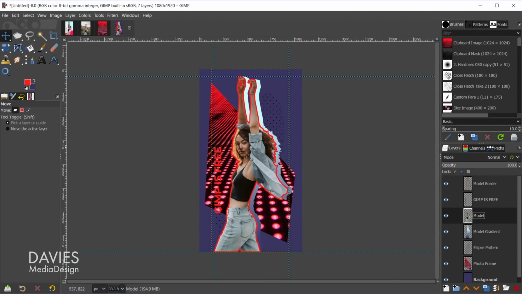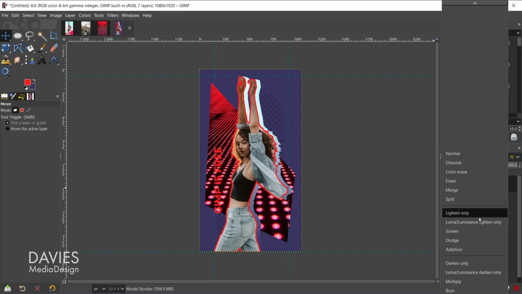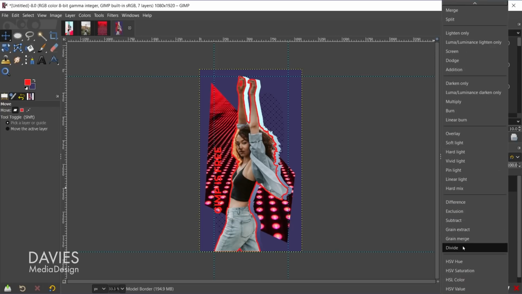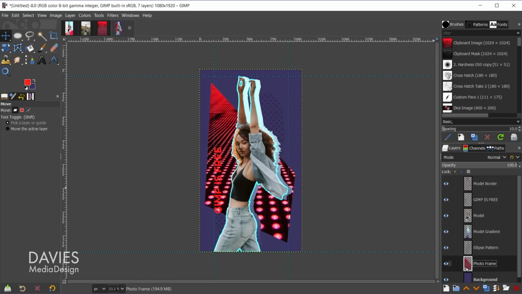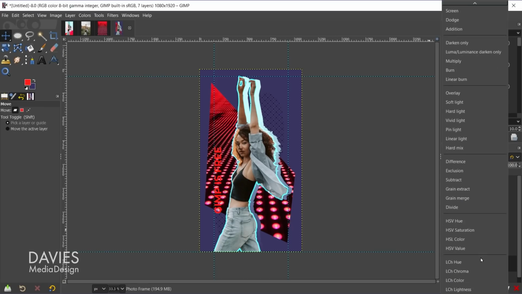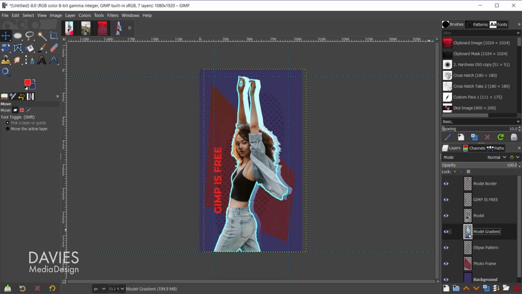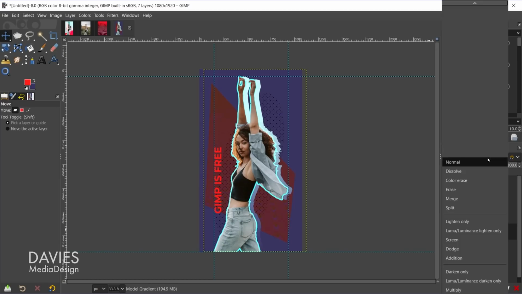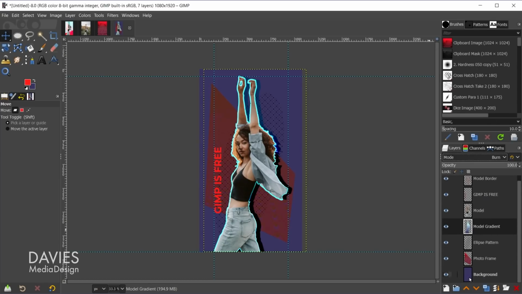So that's pretty much it for these selection area tips, but I am going to apply the finishing touches to this so that it looks the way it looked originally. And mostly what I did was I just added some layer modes to all these layers. So let's come up here to the model border layer, and we're going to change this to divide. Come over here to photo frame, and we're going to change this layer mode. And let's also come up to the model gradient layer. And finally, let's come down here to the background layer.